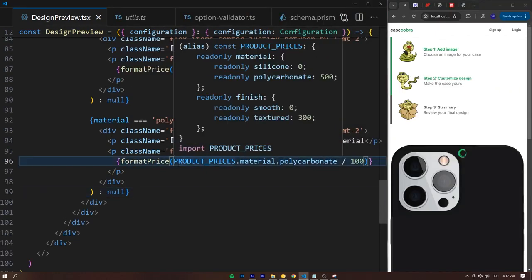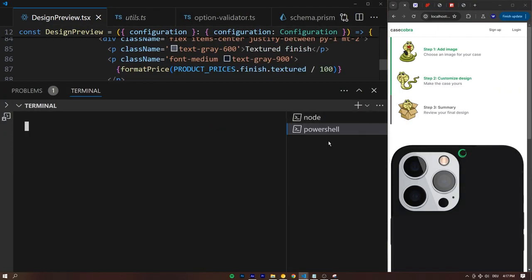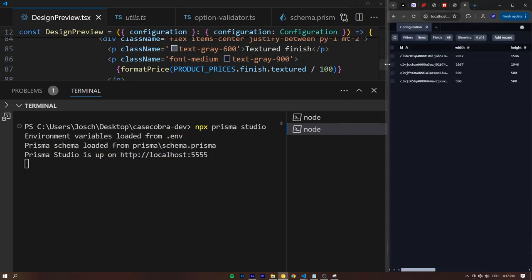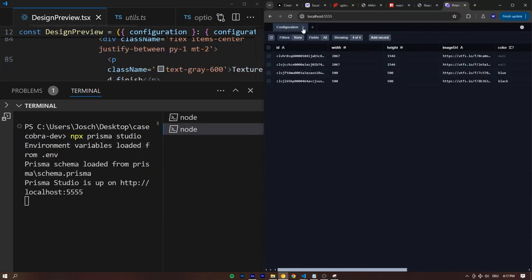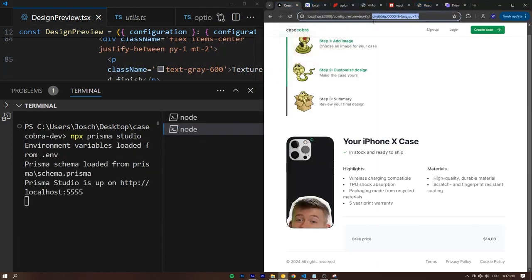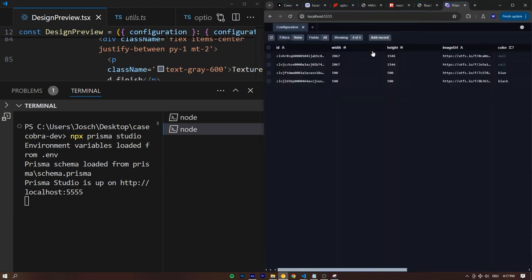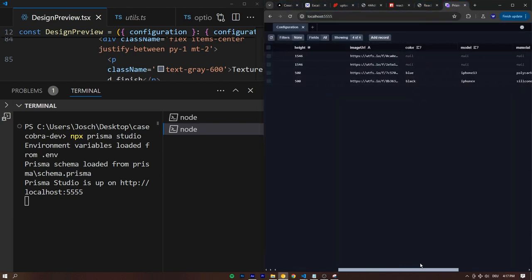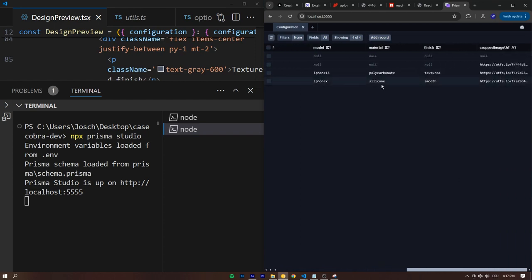You know what we can do? We can go in our database and change it. Let's visit our database, let's say npx Prisma Studio, and we can kind of emulate that I chose the premium options, right? We can go into our configuration, and what is the current ID? It ends in 7N for me, so it's going to be this one right here. So let's just pretend that I went with the polycarbonate and the textured one, so the premium options.